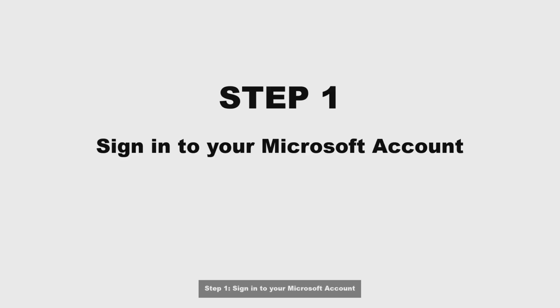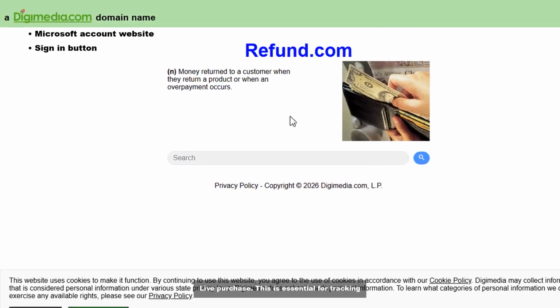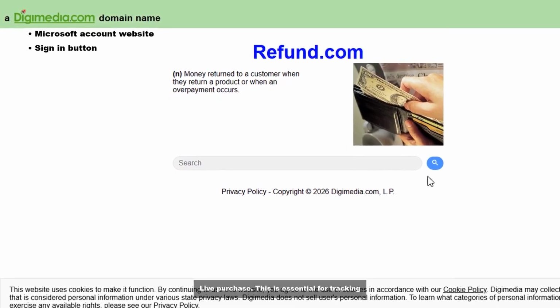Step 1. Sign into your Microsoft account. Go to the Microsoft account website and log in with the account you used for your Xbox Live purchase. This is essential for tracking your transactions.